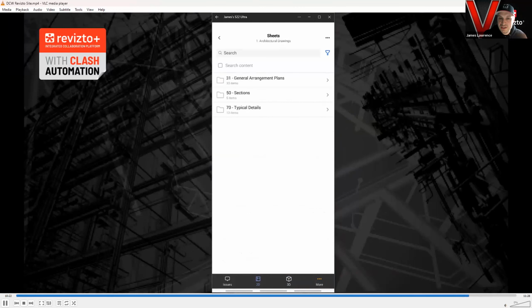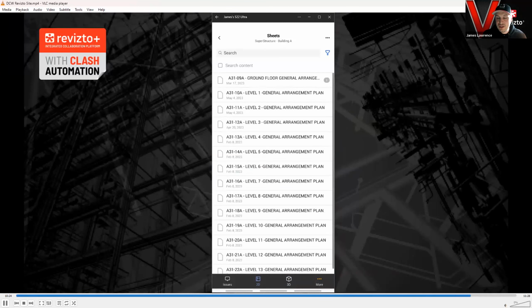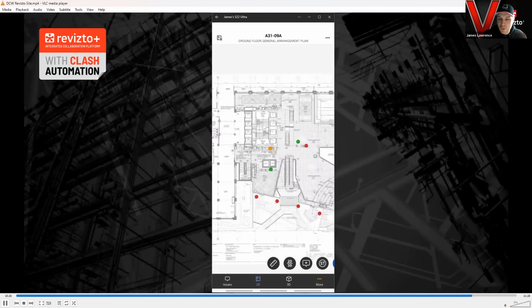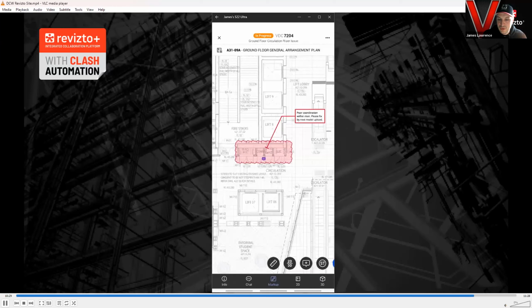Going through the individual sheets now, I can go through the sheets that I've set up on the 2D desktop. And this way I can go through now and review all the issues that we have. Do we have any markups on the drawing that I need to go back and see?